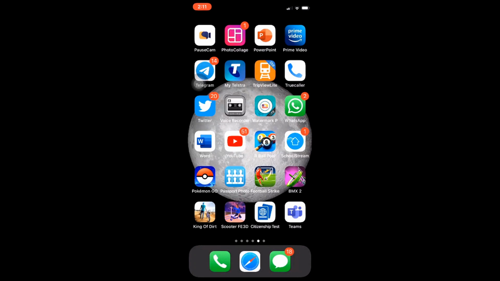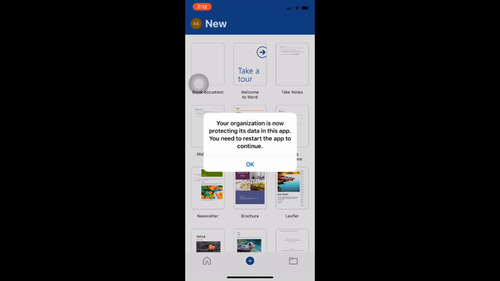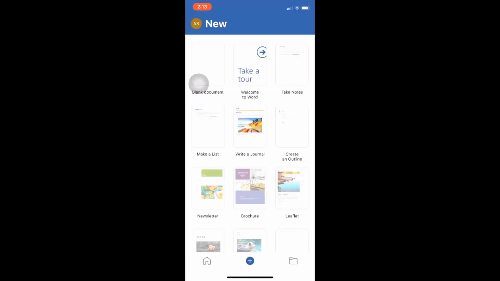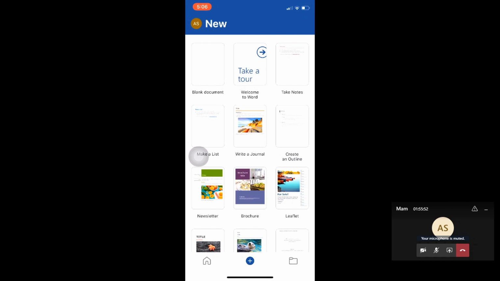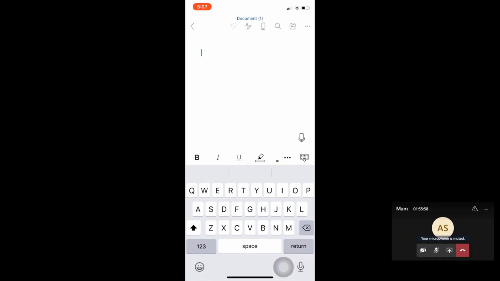Now let us open Word and see what happens and try to copy data. So I'm getting the message in Word that your organization is now protecting its data in this app. So I need to restart it. I will click on OK. I will open a blank document and paste the data. So it's giving a message that I cannot paste the data.